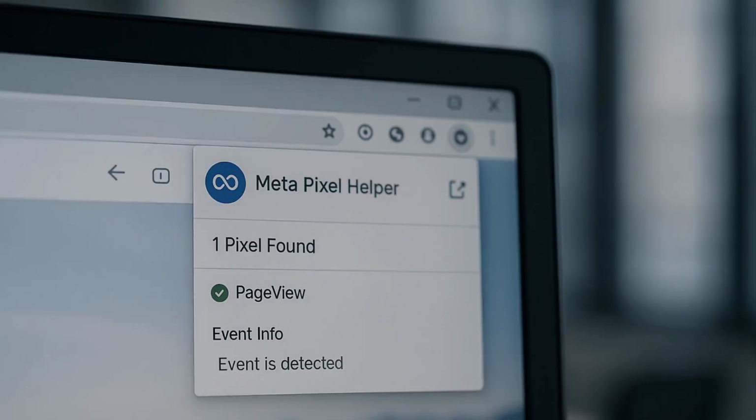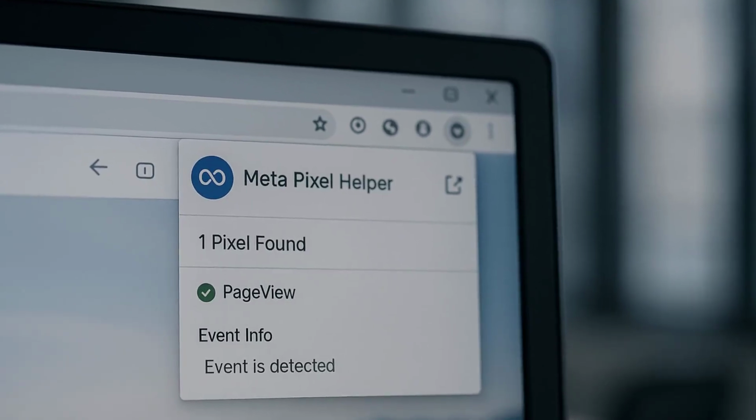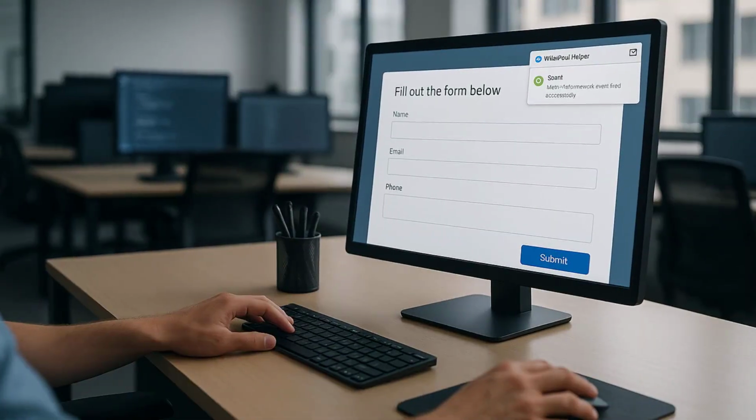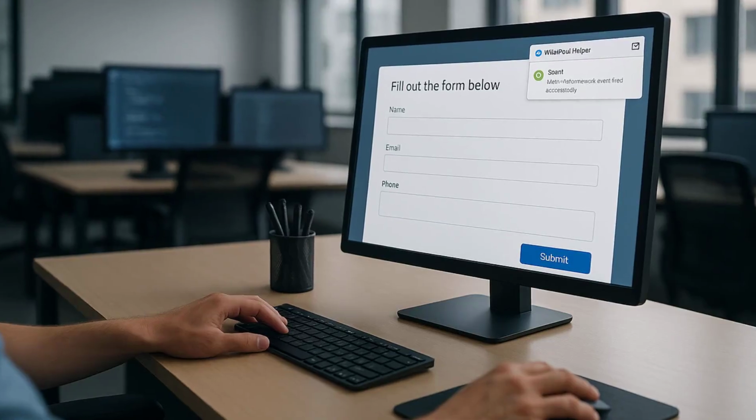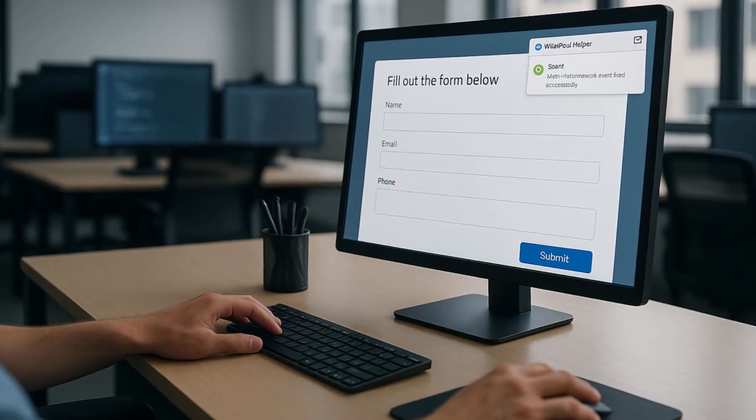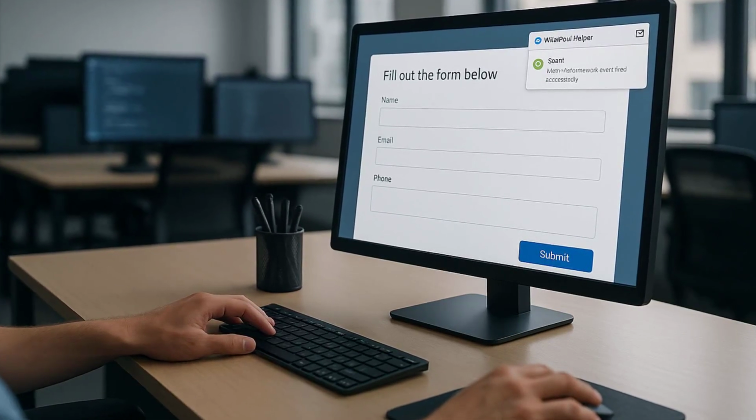Use the Meta Pixel Helper Chrome extension to test if your event is firing. Go to your website and perform the action, like submitting a form. If everything's set up correctly, the Pixel Helper will show your event being triggered.